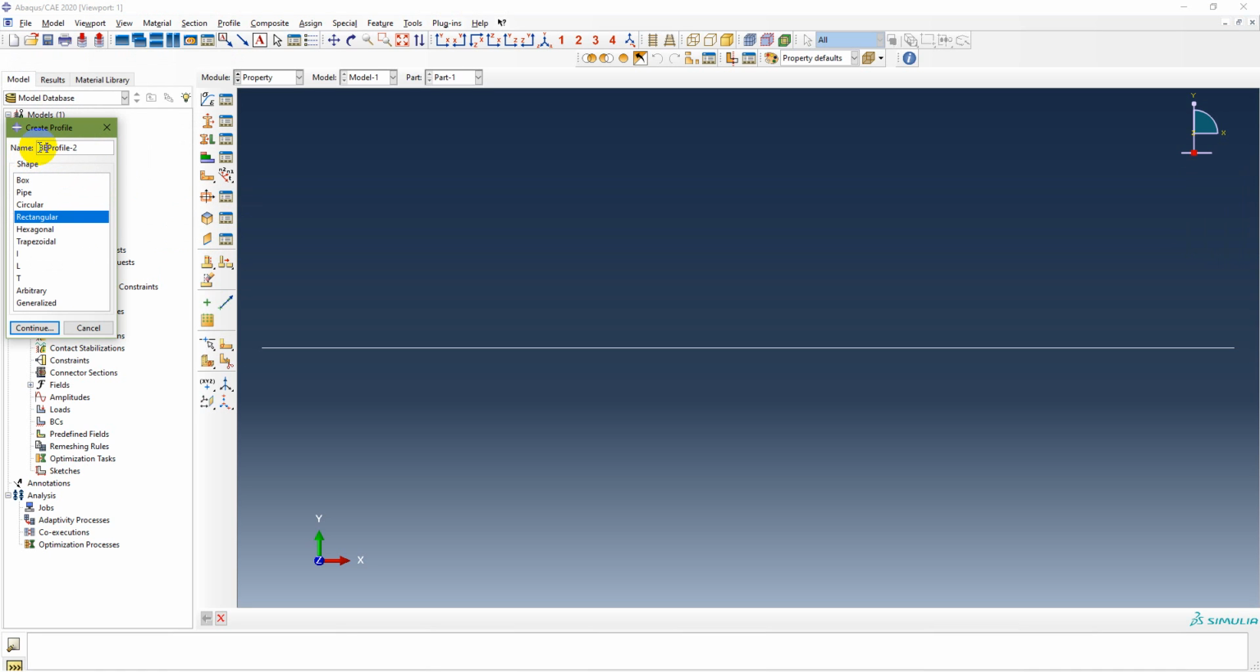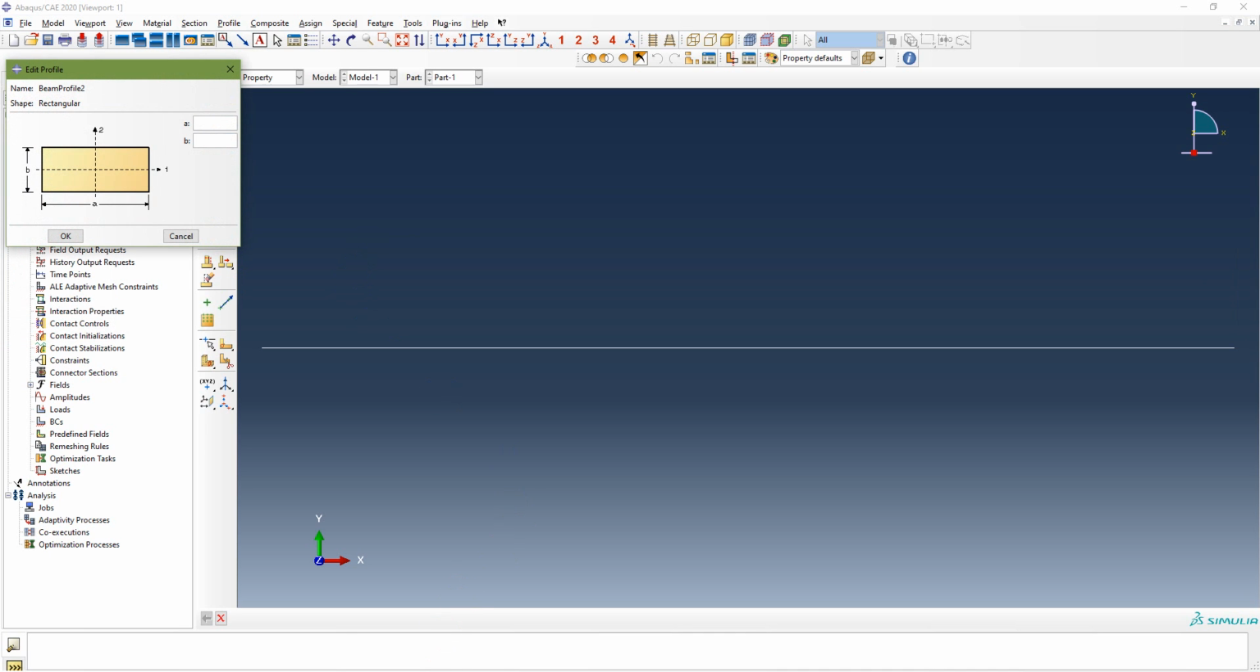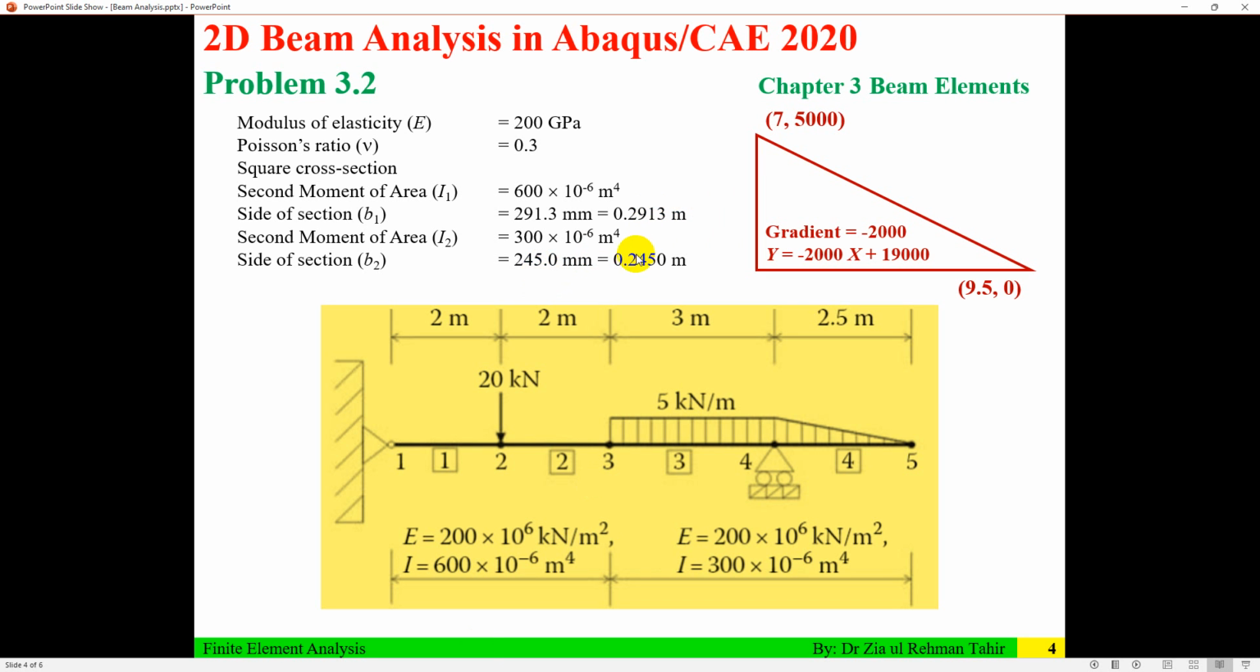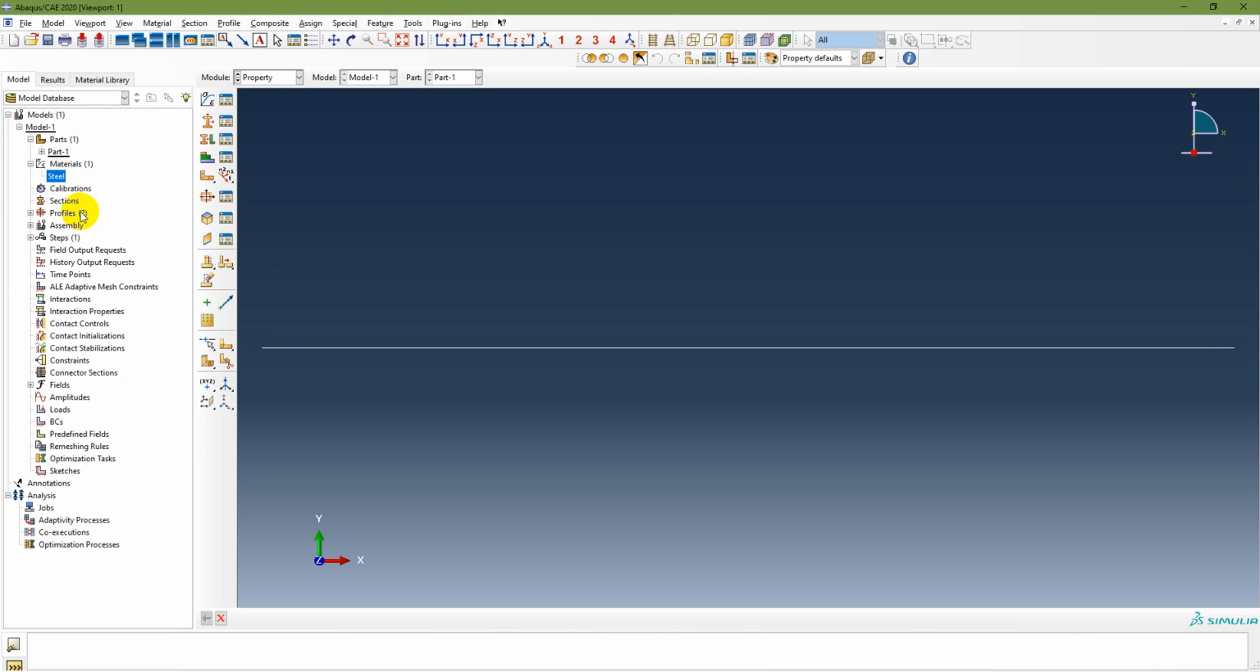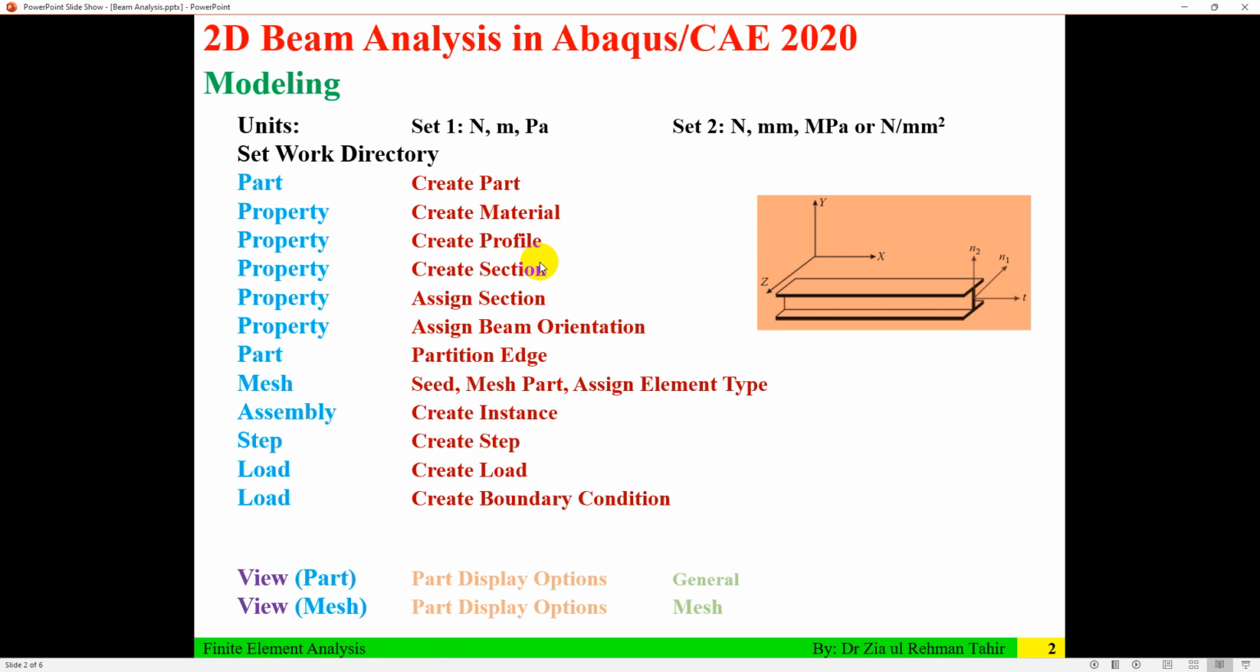So that is beam profile 2, and beam profile 2 is rectangular. Continue. And for the second one it is 0.2450. So 0.2450 I have entered. And now in the profiles, you can see I have beam profile 1 and beam profile 2. And the next step is you need to go to create section.